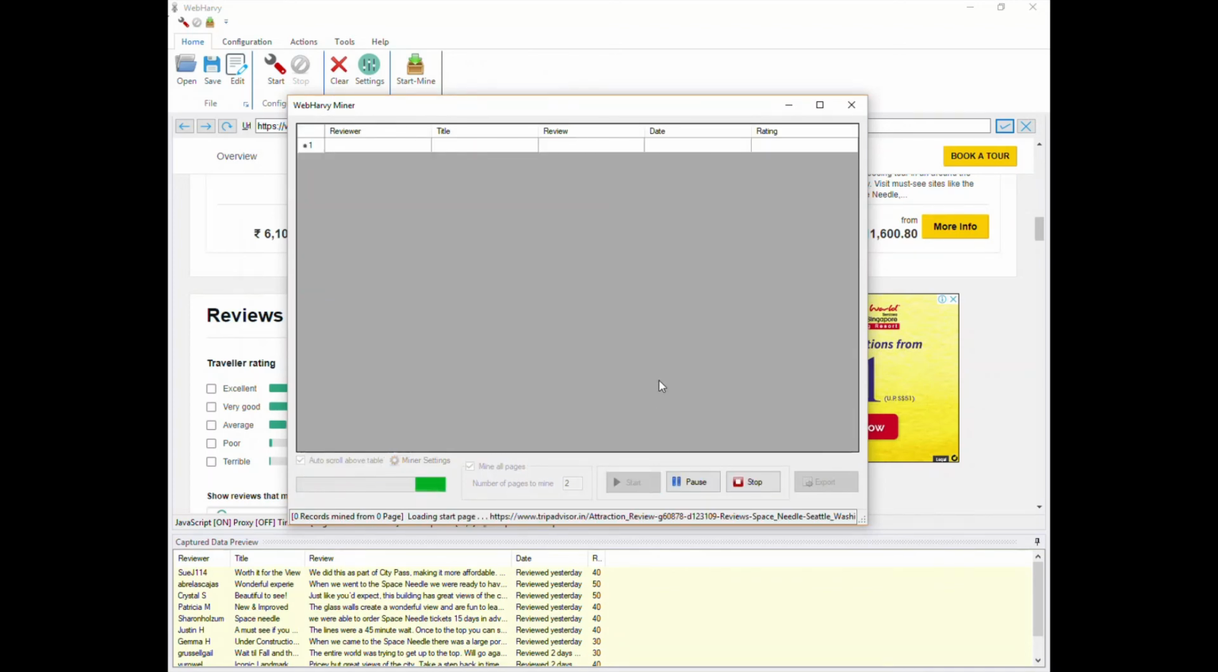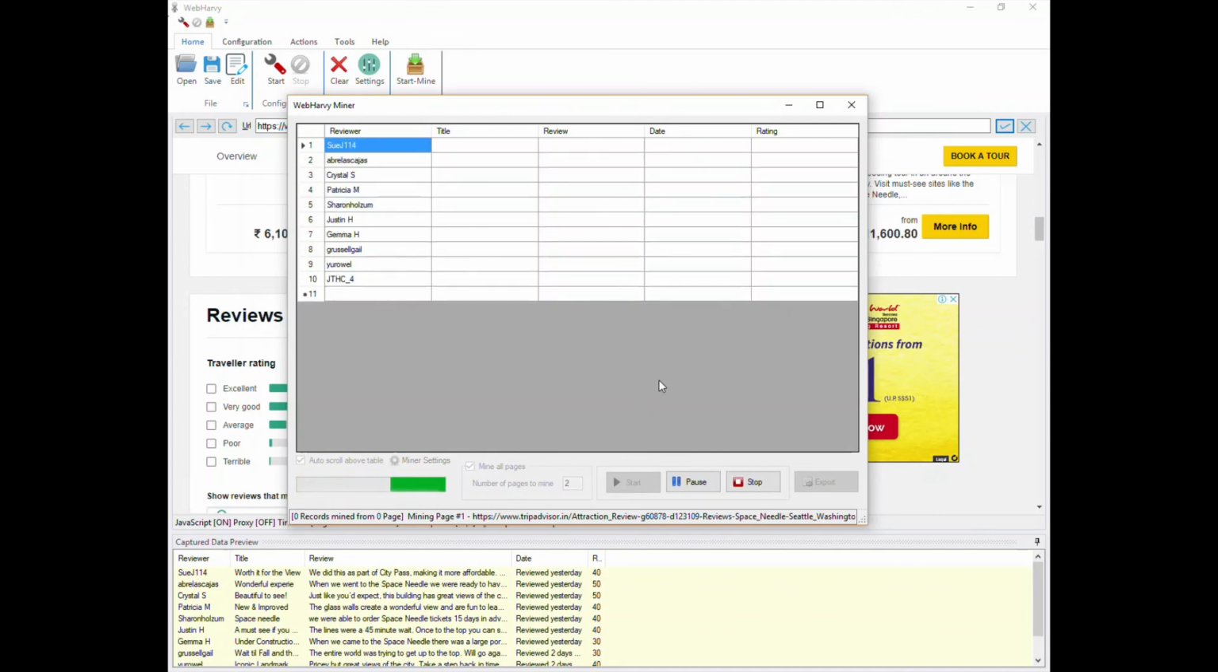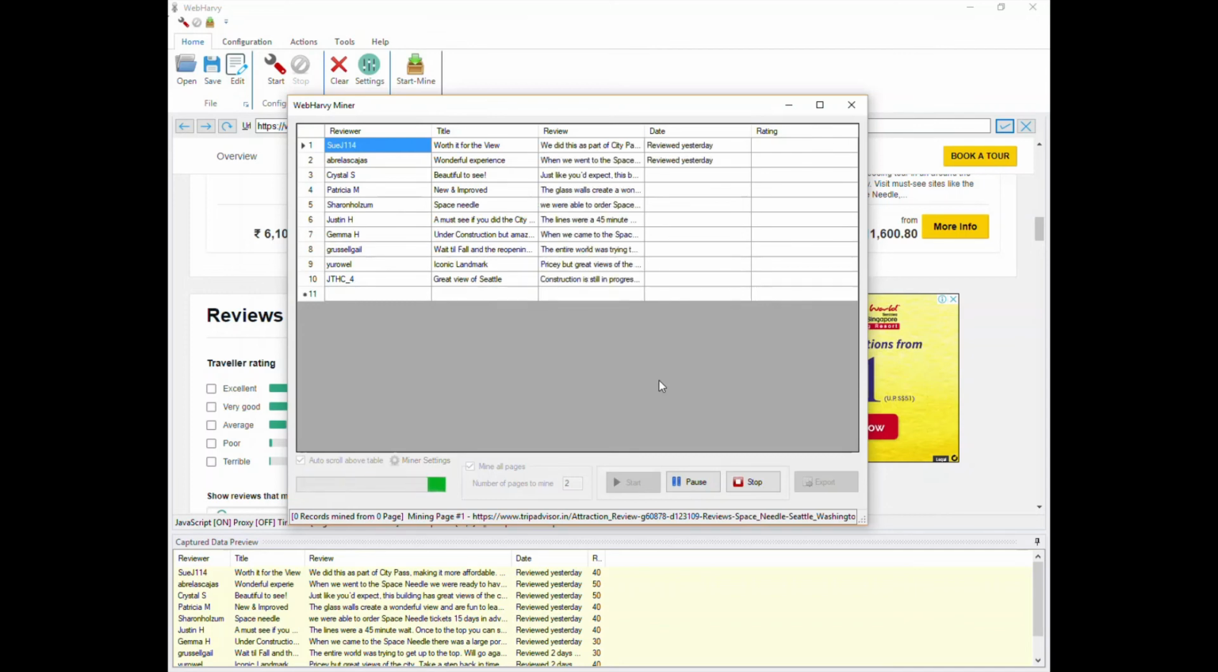So WebHarvy will try to extract the review details from multiple pages for the first attraction for which it is configured, and after it completes that, it will proceed to the additional URLs. The extracted data, as always, can be exported to an SQL database, or it can be saved as a file. You can also schedule this configuration so that it runs periodically at multiple times.